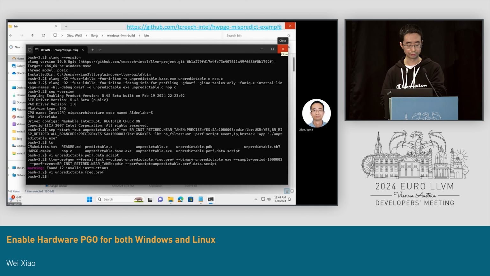As you can see, the relative line number 5 has a very high misprediction performance counter value, and the according source code line number should be line 24. This branch is heavily mispredicted by our CPU BPU unit.